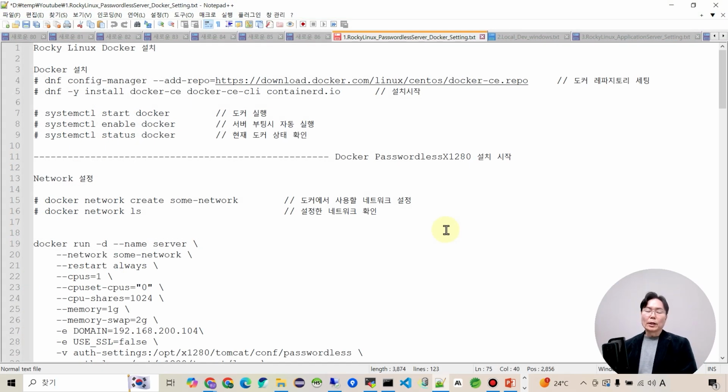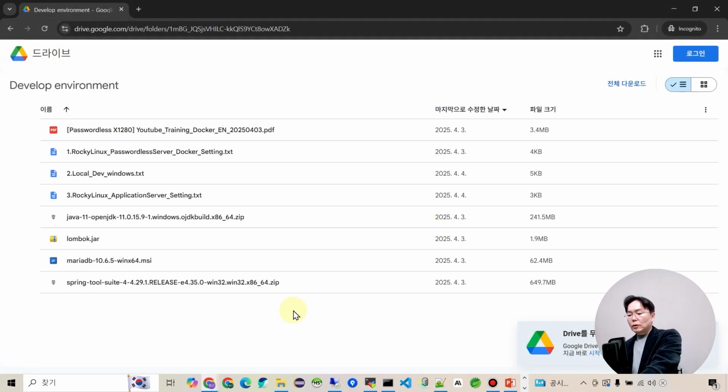I will provide a Google link in the video's description section. If you go to that link, you'll find files with all of the relevant commands you can refer to. If you visit the link provided in the video description, it will open in Google Drive like this. And it contains all the programs you can use, along with the manuals and documents.